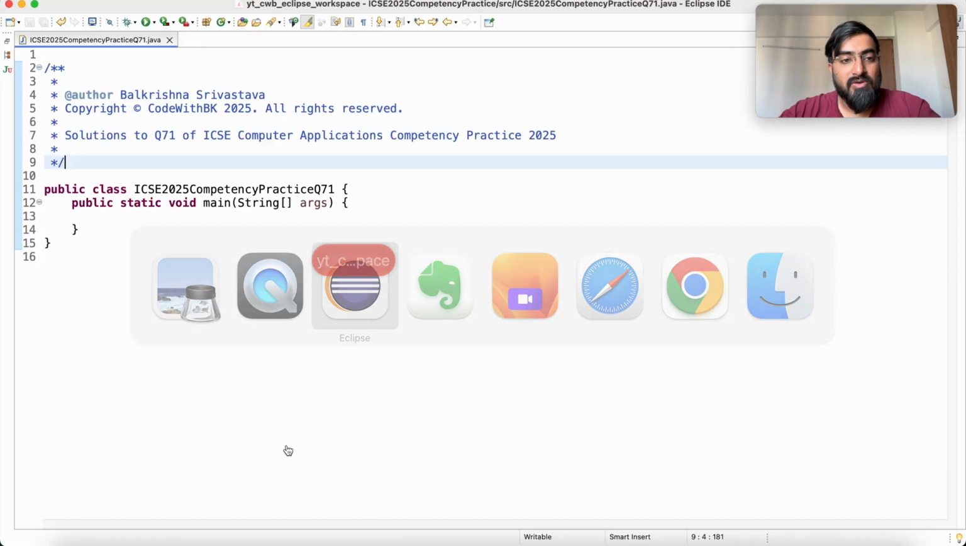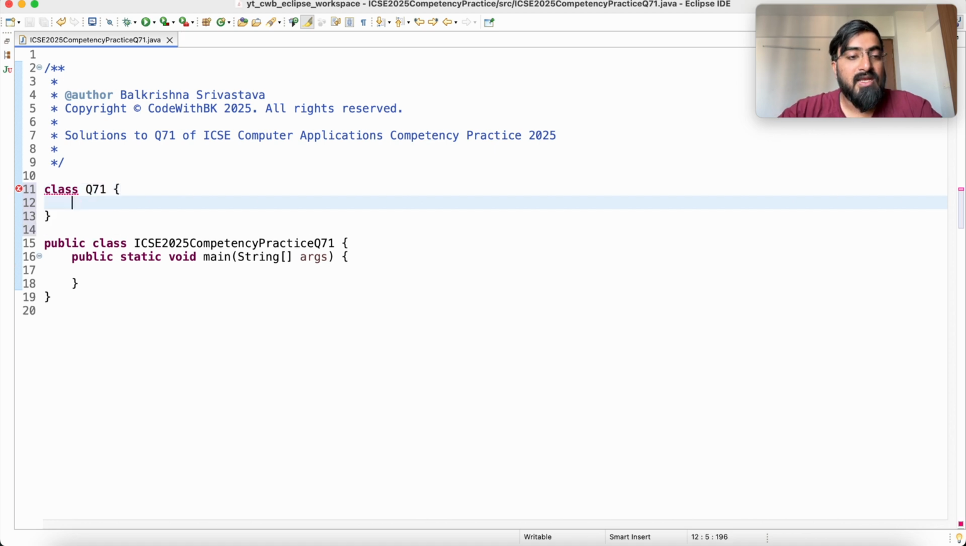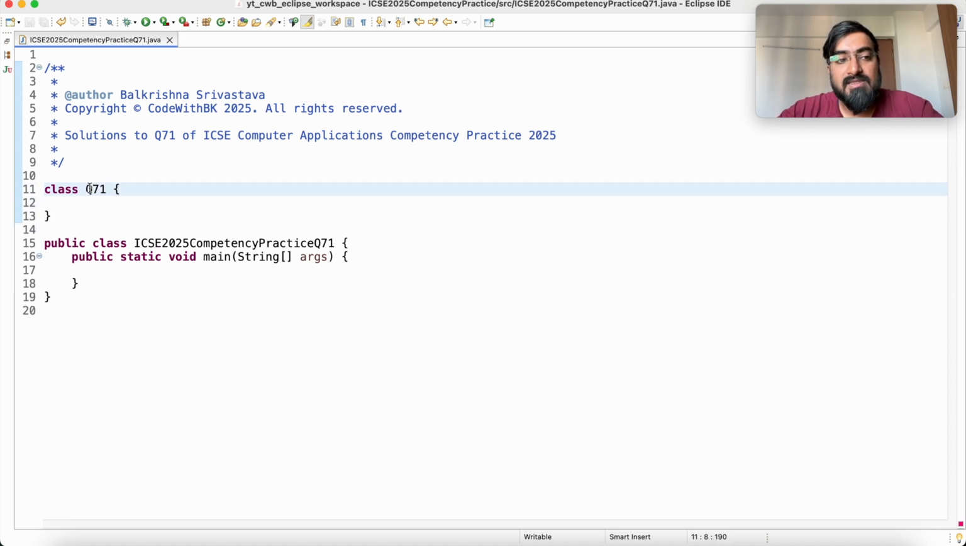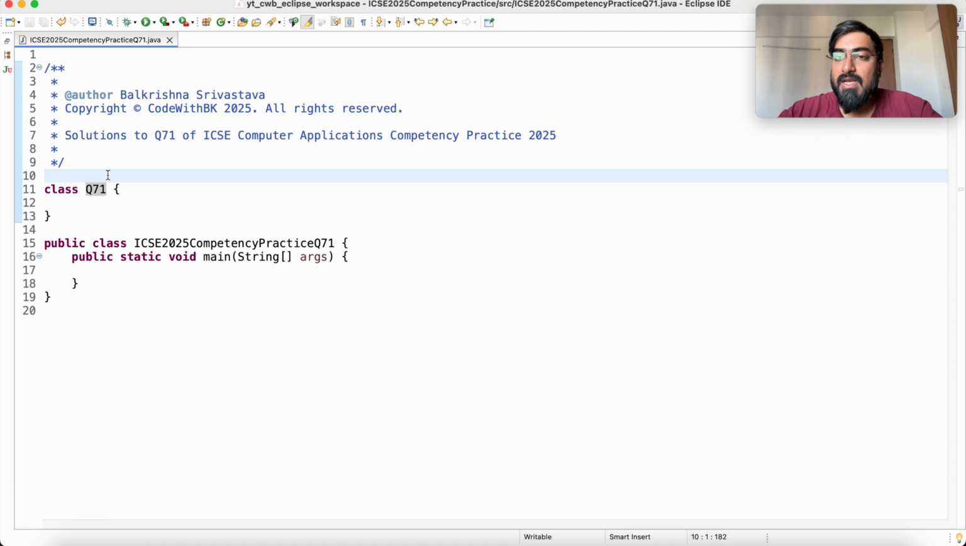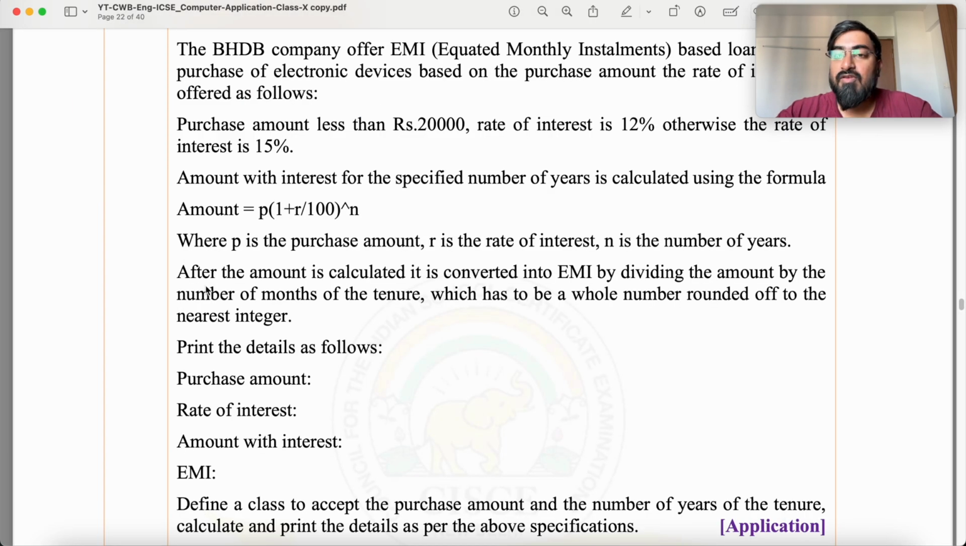So I'm going to write a class Q71. You can name the class anything you want as long as it is a valid identifier, a valid class name. The technical name for a class name or any name that you provide in a Java program is called an identifier. If you have read through tokens, you'll understand it's one of the tokens.